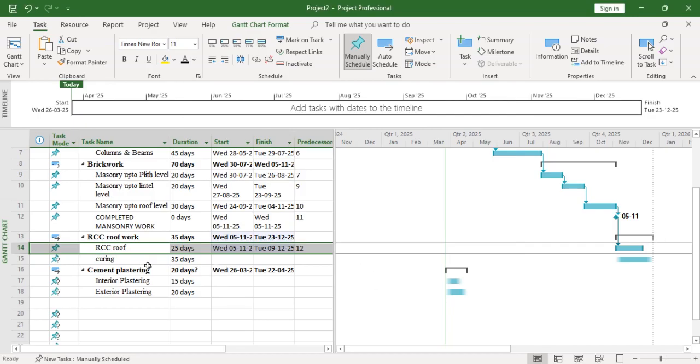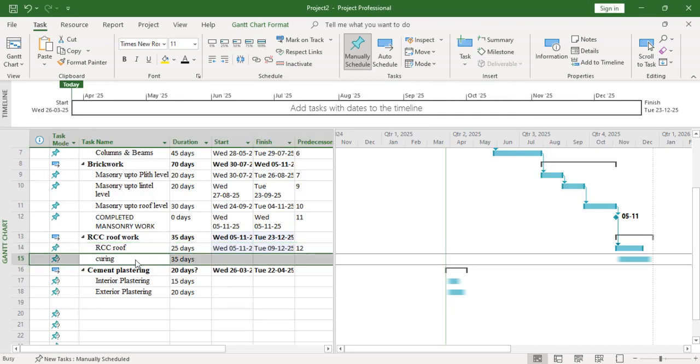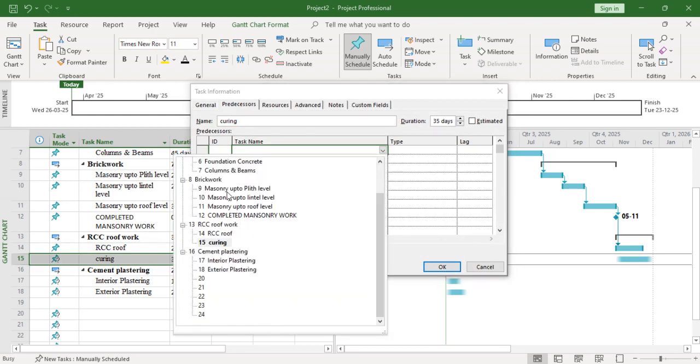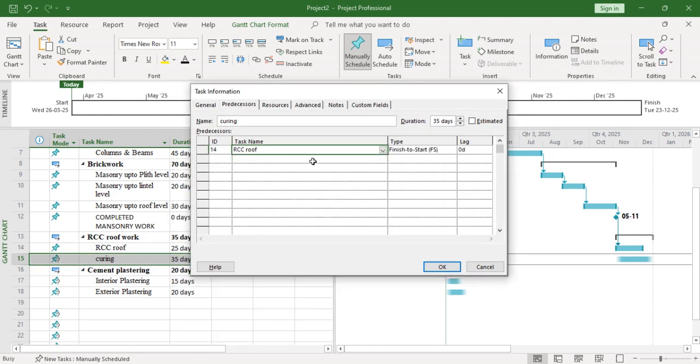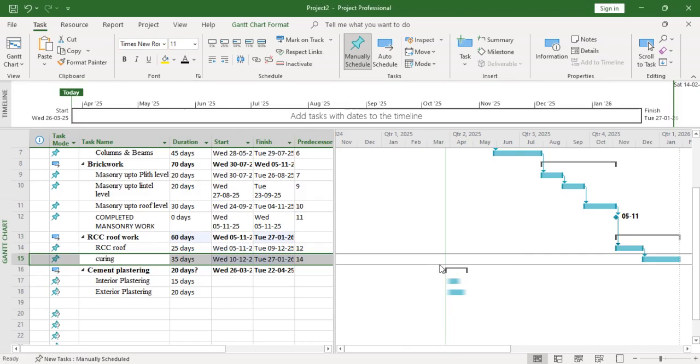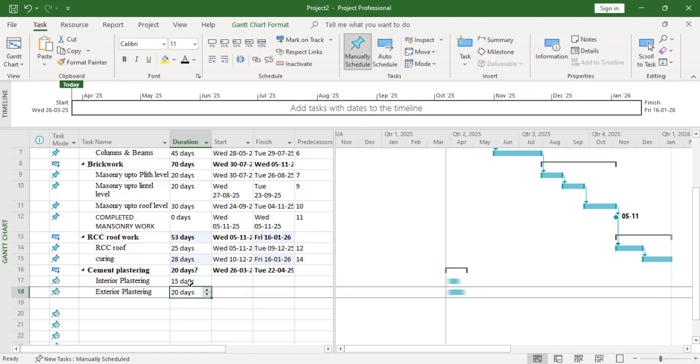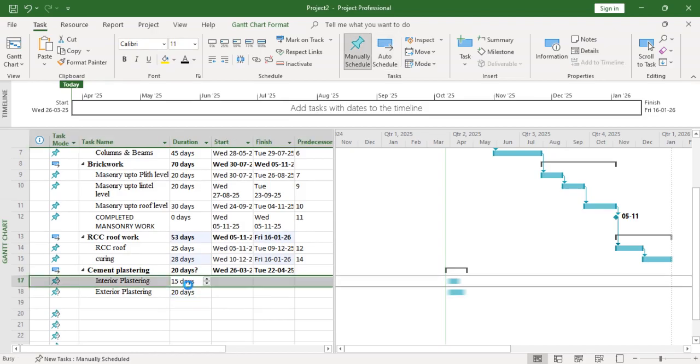So you are linking this one, and the curing will be started. You can start the curing once the roof is finished. So this is the way you have to start it. You can mention it as per the standards, 28 days curing. So interior plastering and exterior plastering both can be started at the same time.